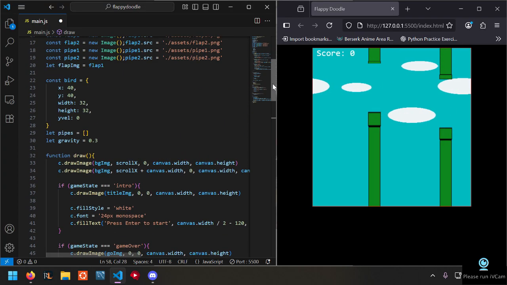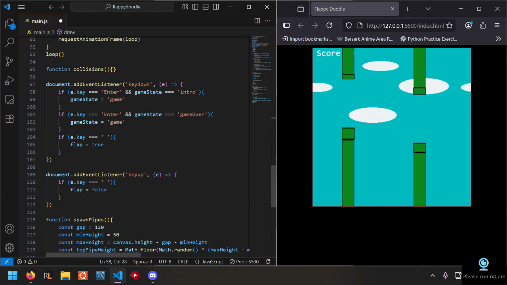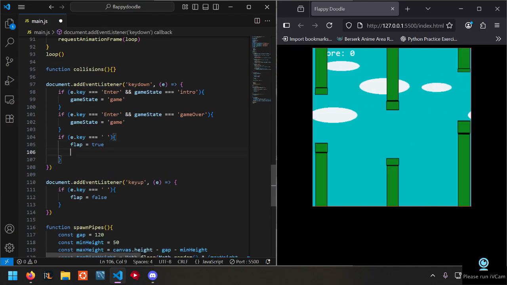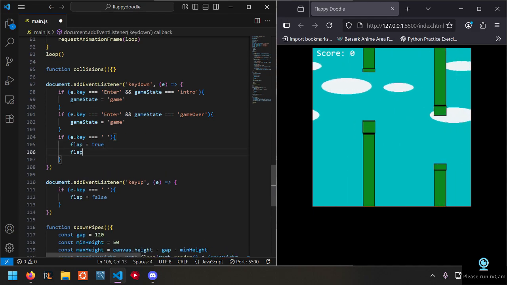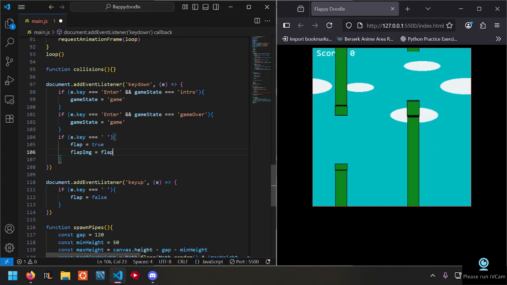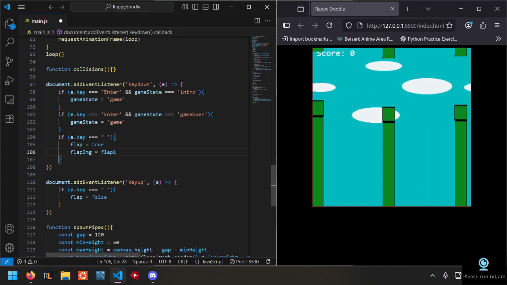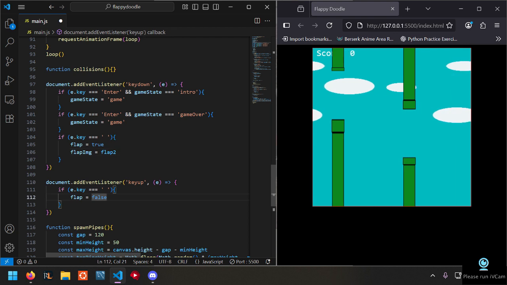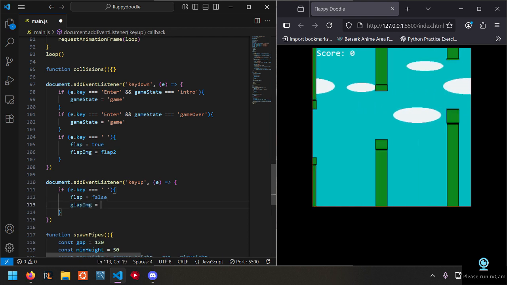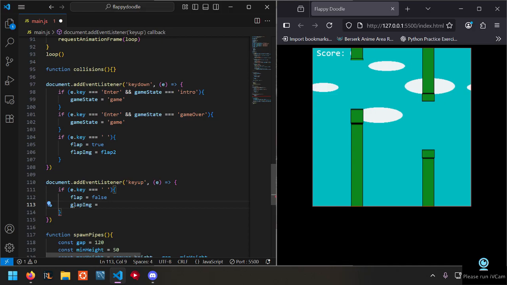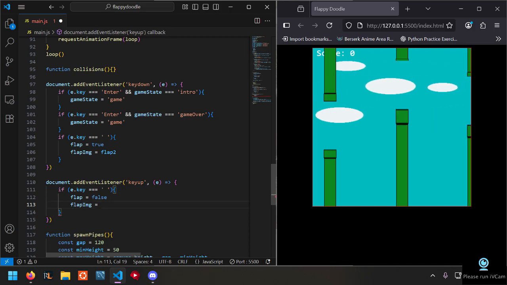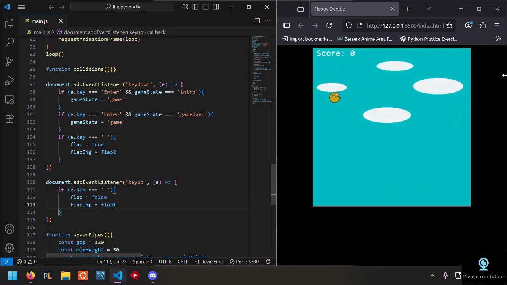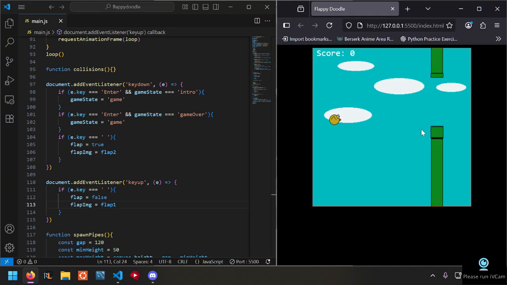Passing flap image into there. Okay. Flap image equals flap 1 when no, flap 2 when it's down. Otherwise, flap image equals flap 1. There we go. Alright, now he's trying. He's flying.